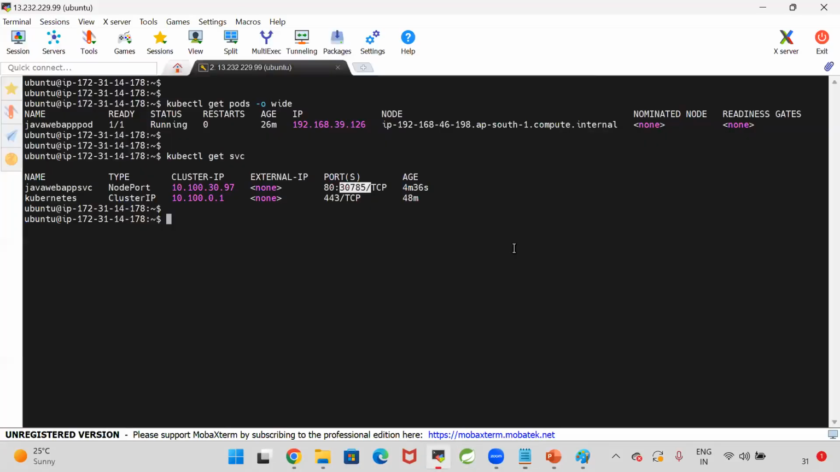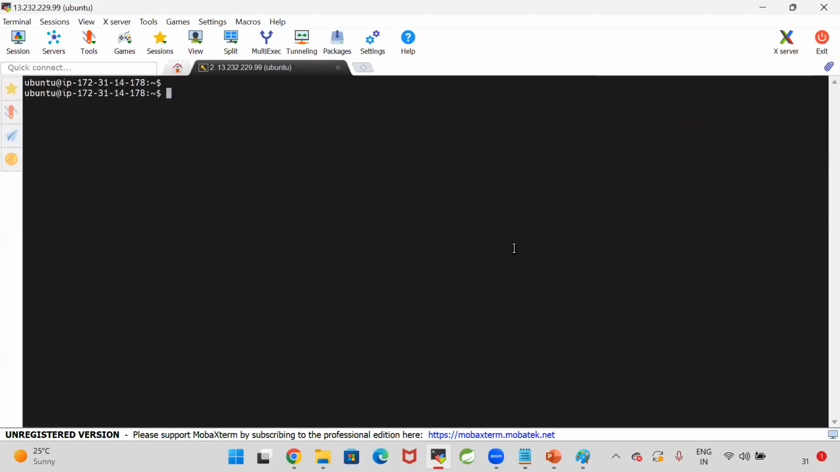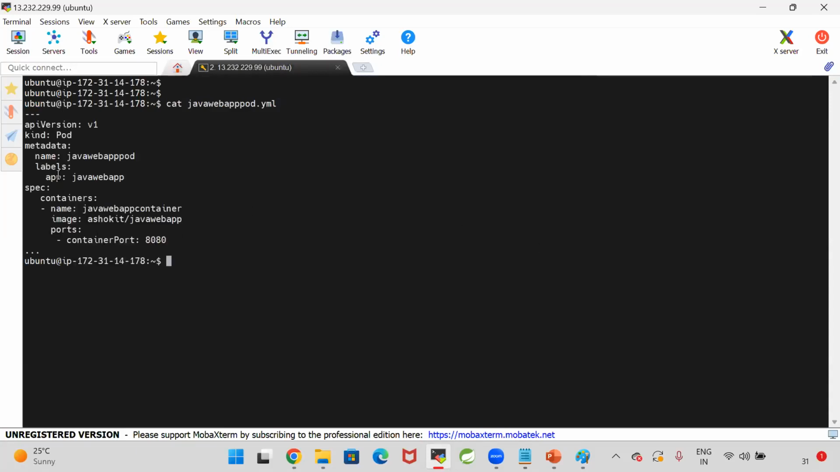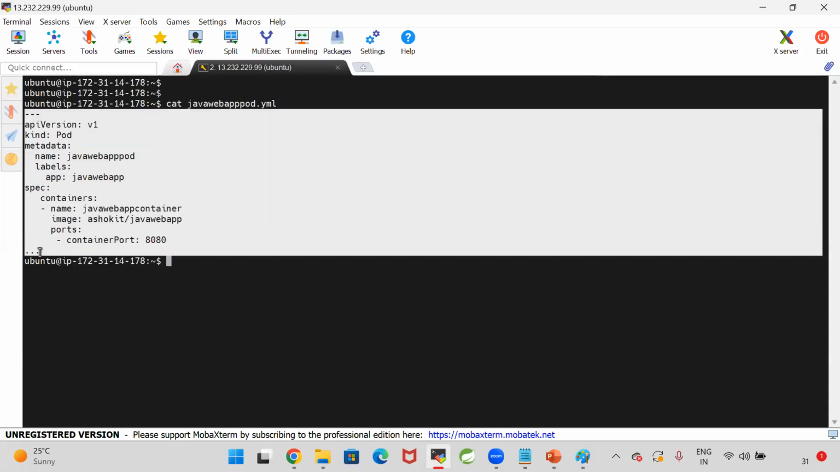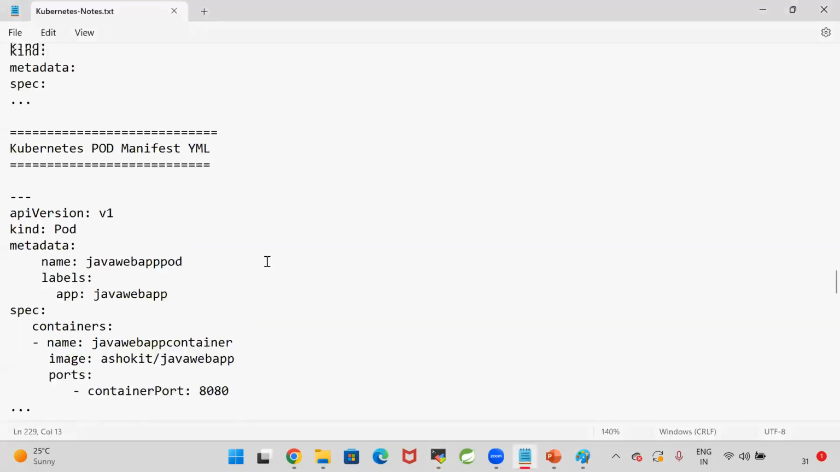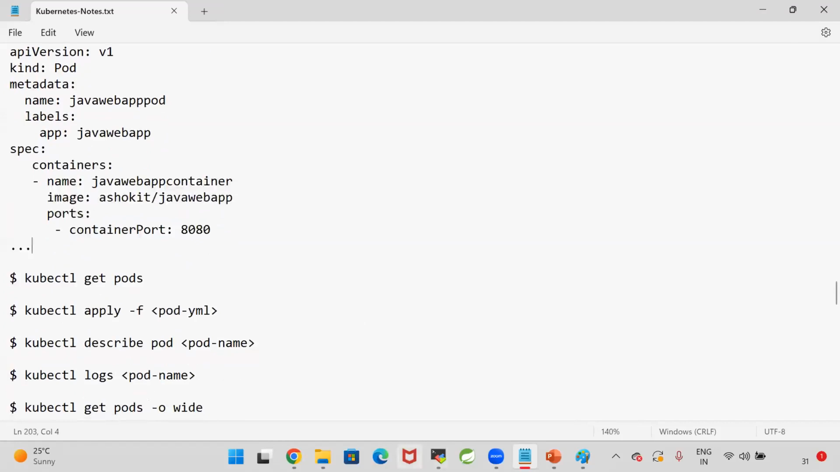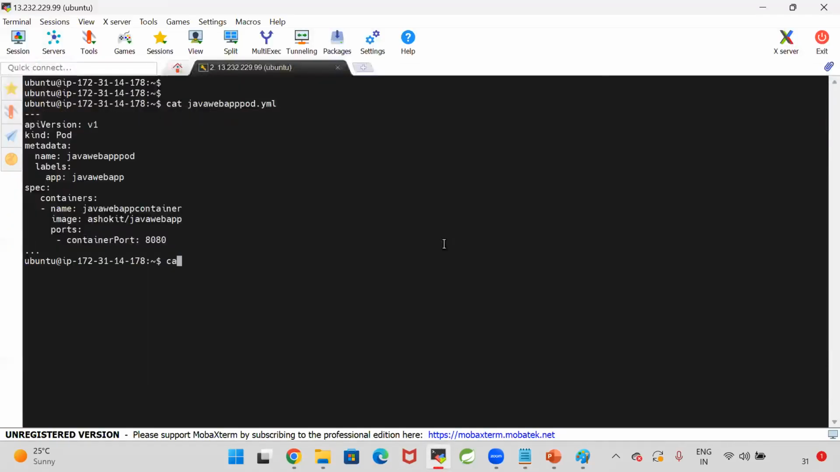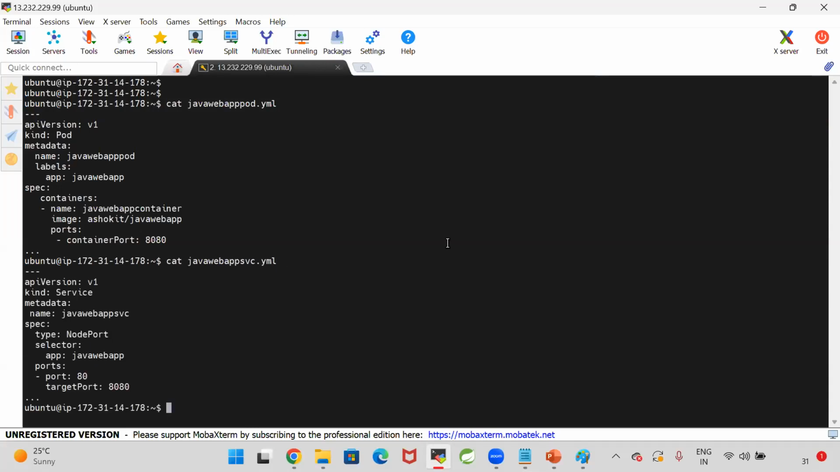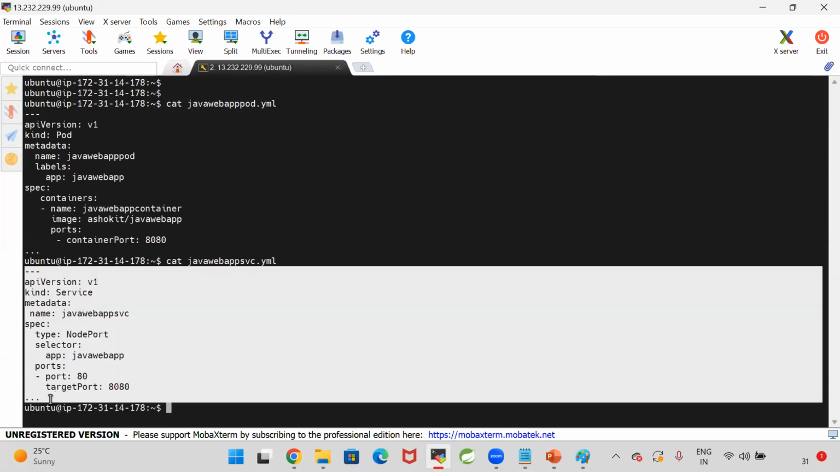Now, whatever manifest files I have here, I will give you those manifest files. You can use them. cat javawebapp-pod.yml. So this is my pod manifest. It is working. I created my pod by using this pod manifest YML. These alignment, naming conventions and spaces are very, very crucial in a Kubernetes manifest. svc.yml. This is my service manifest.